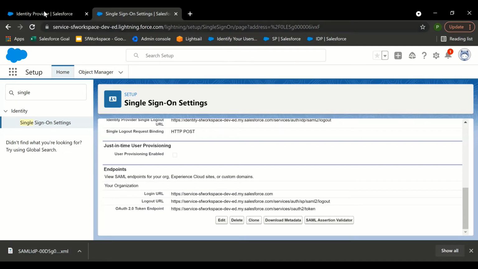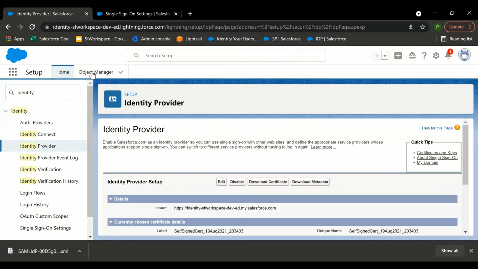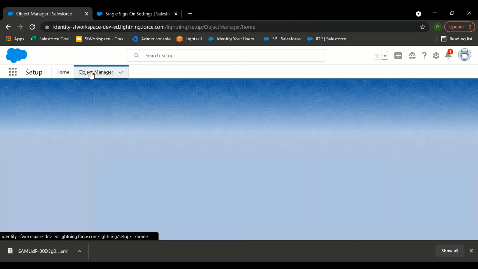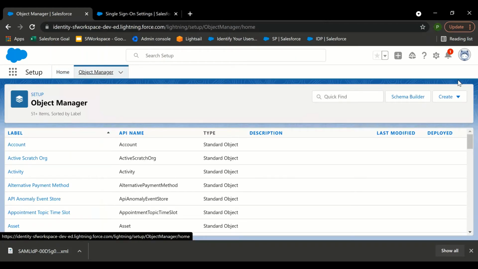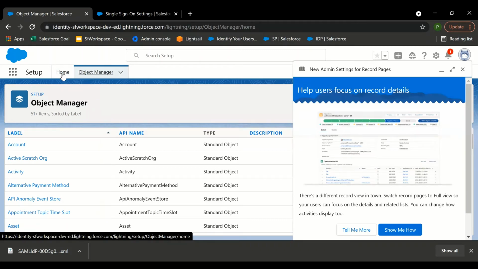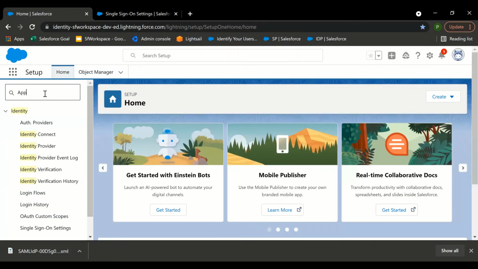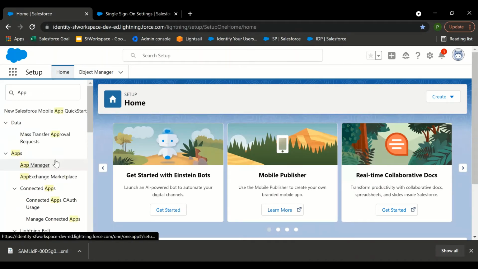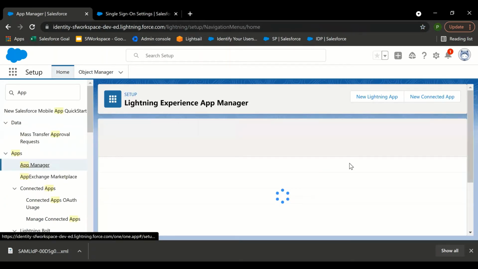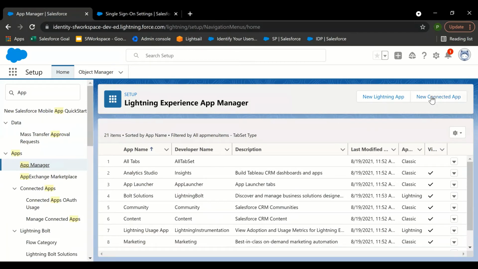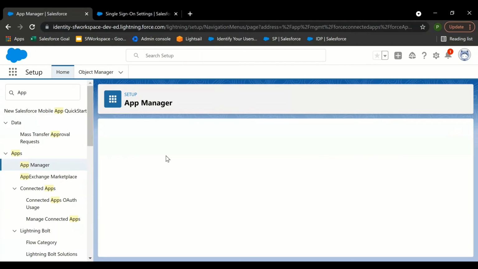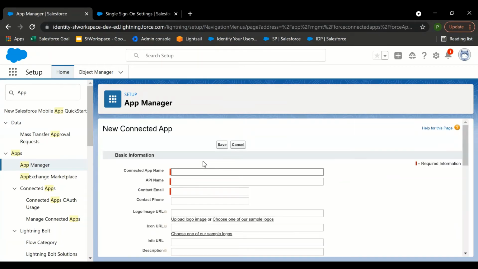Now we will move to the identity provider and try to create a connected app. For this, I'll go to the App Manager and create a new connected app. Name it as, what you can say, Salesforce Service Provider app.